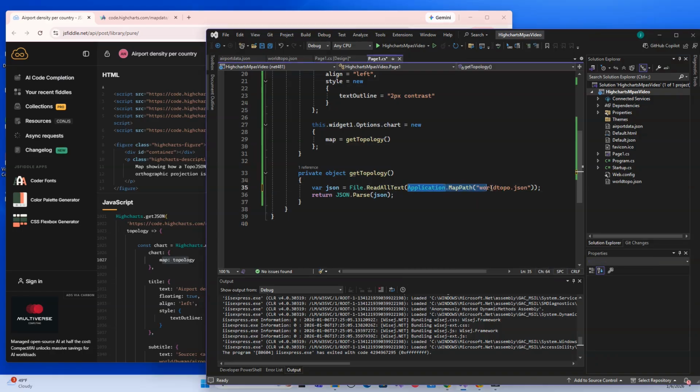Let's start with Application.MapPath worldTopo.json. So worldTopo.json is a relative path. In this case, it's relative to our base folder, HighCharts Maps video. It doesn't look like a relative path, it just looks like a string. But let's say it was inside of a subfolder, like folderName/worldTopo.json. In that case, you would include the folder name and it would be able to navigate to it.